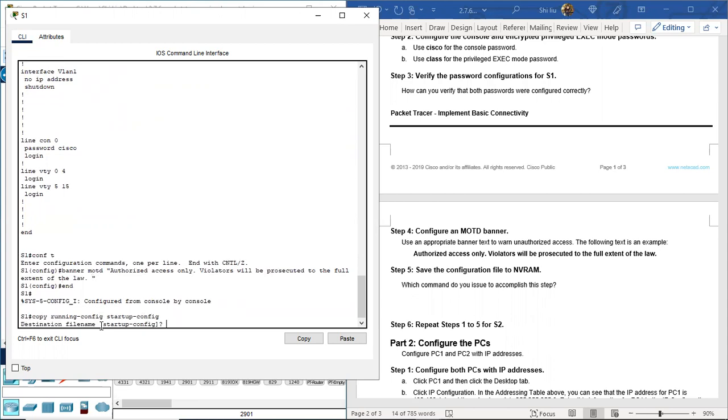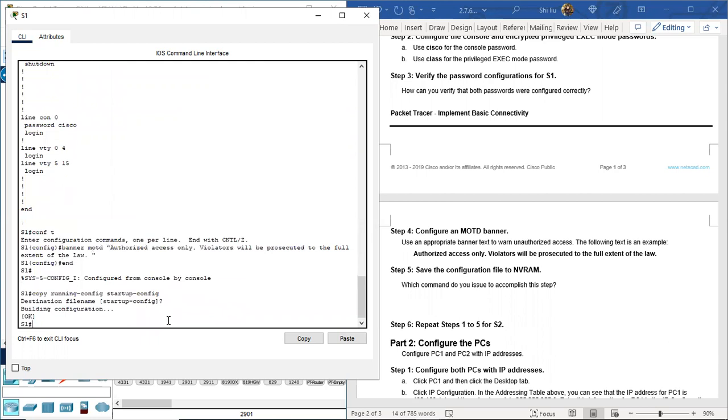All right, so the destination file name is startup-config. Yes, keep it. We use this command to save our configuration file to NVRAM. There are two configuration files: one is the running config, one is the startup config. The running config is the working configuration file. We are currently in the running configuration file. It is located in RAM.